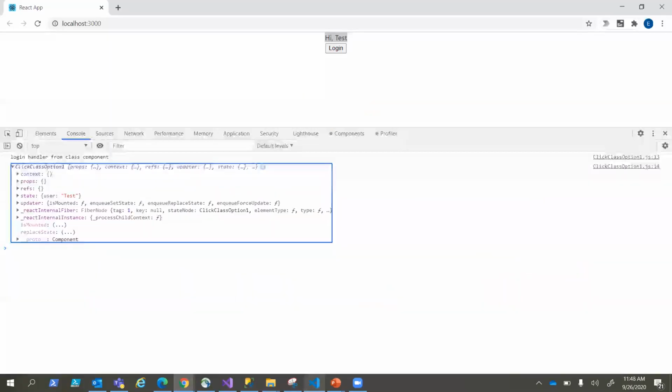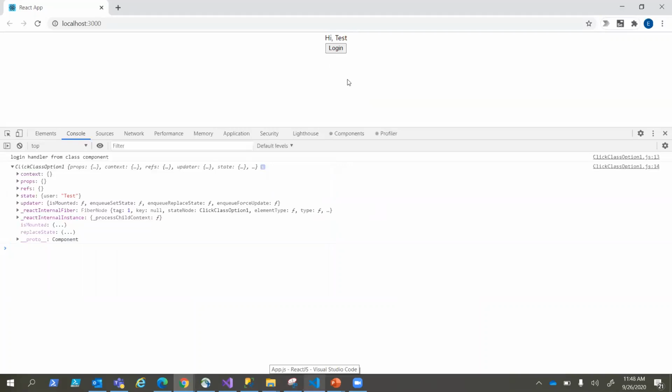If you have simple components, like what we have here, this works. But generally when it comes to applications, we might have more complex scenarios, more complex business scenarios that we handle.